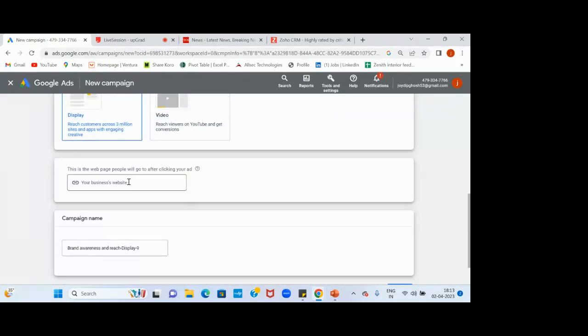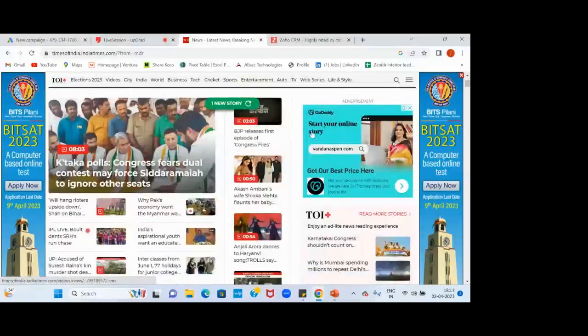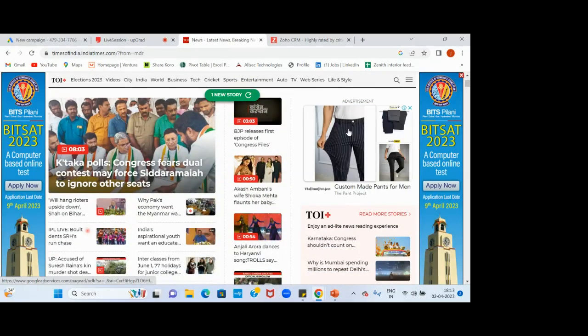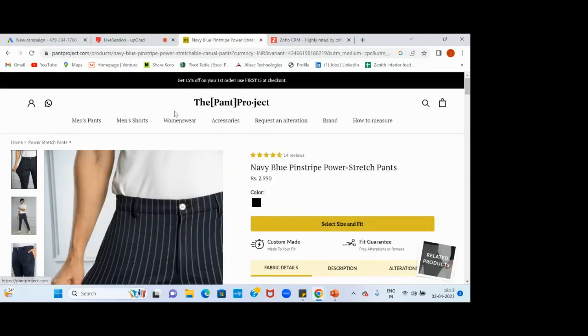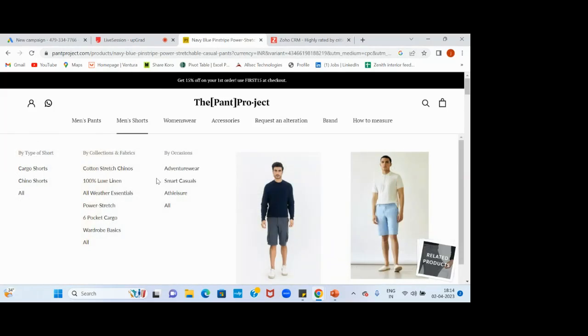Once I click on continue, it is asking me the page URL. The page URL is essentially the URL where the customers are going to land after they click on that particular ad. So here, if I scroll up and click on this ad, the Pant project, it is going to take me to the Pant project website, right? This is the link, pantproject.com, products, navy blue, stripe, etc. This is the landing page URL.